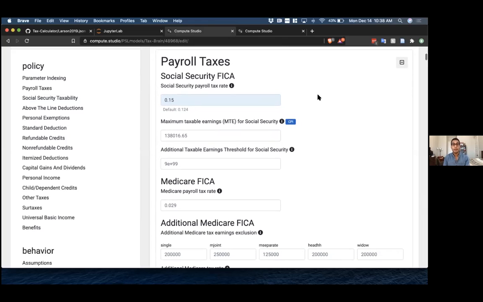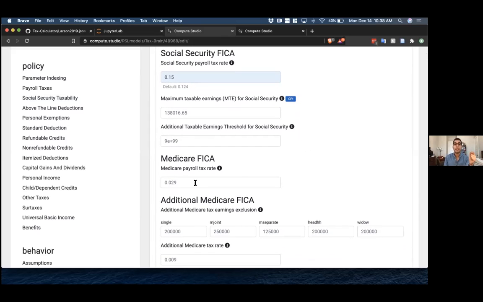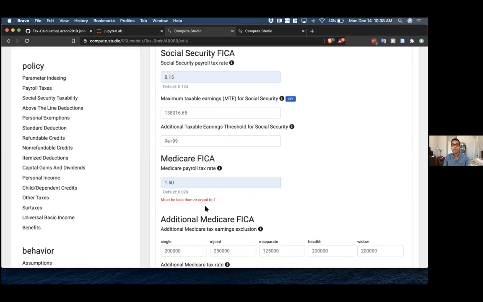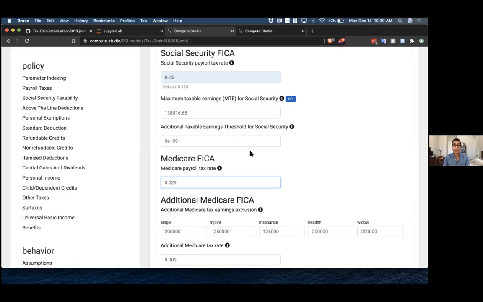And what's great about this TaxBrain web app as well is it actually will tell you if whatever you've implemented doesn't work. So for example, if you look at the Medicare payroll tax rate and set it to 150%, then TaxBrain would throw an error and say, no, you can't do that. You need to set it equal to or less than 1. So you know before you even run the model whether or not the parameters that you're entering will actually work, or are valid, I should say. So let's get rid of that and just go back to the default value.